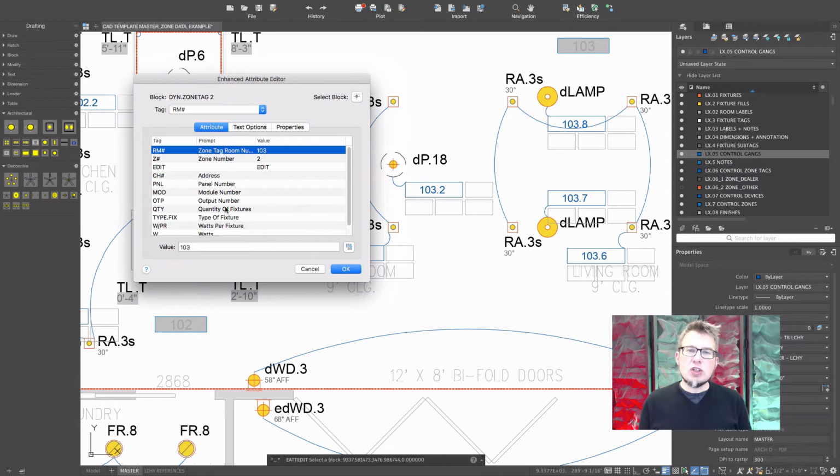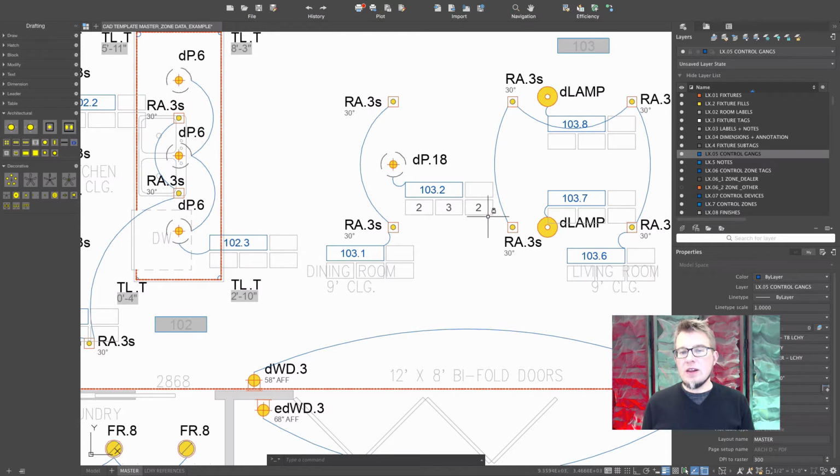So if you're going through and you say, okay, that's load 103.2, room 103 and the second load in there, but you're doing a panelized system, this gives you an opportunity to enter directly the panel, let's say panel number 2, module number 3 for those that use modules, and if that module has multiple outputs, you can say output number 2. So now that information shows up right here. You can put it on the plan. You can also turn it off so it doesn't print if you want, but you don't have to add your own tag in. It's already there and built for you.